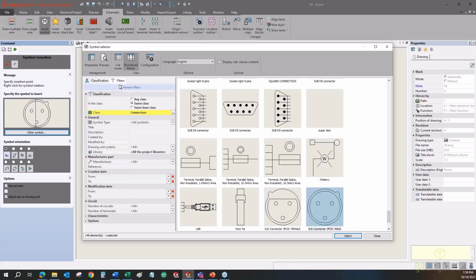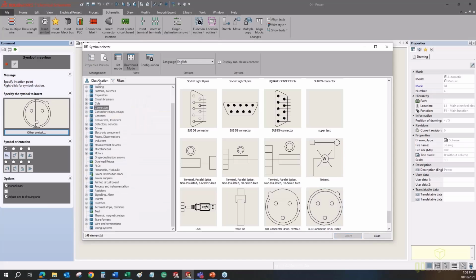Now, by default, it's coming into the filters. I'm going to go ahead and show the classifications first, which is the tab to the left. These blue icons are all different classifications. You can just think of them as folders or ways to group and organize your libraries. In this case, we're looking at the symbol library. So the classifications are just to group and organize the symbols that we have.